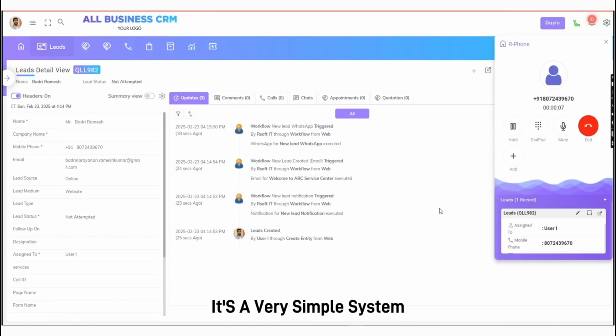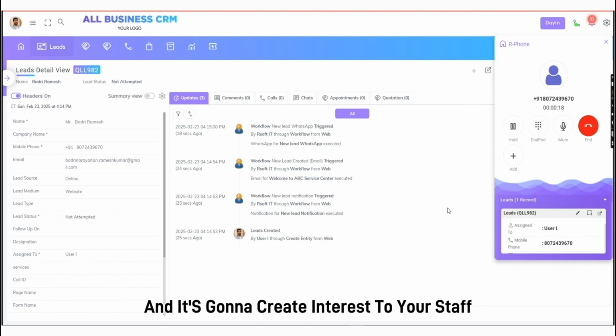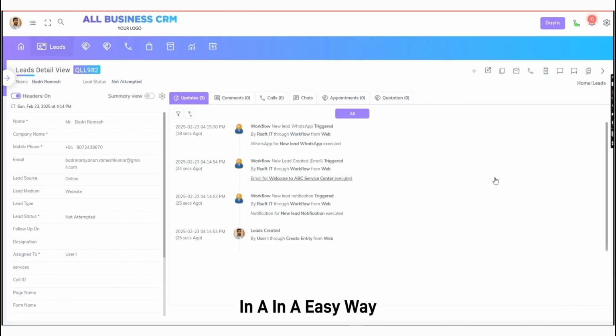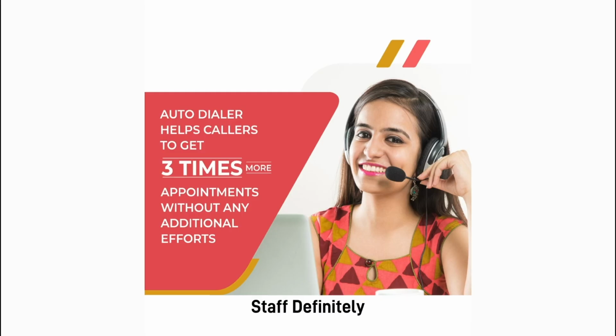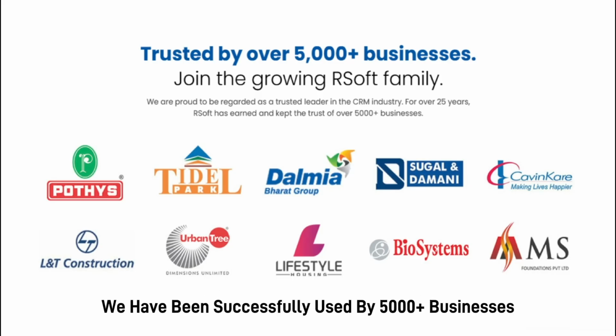It's a very simple system. It's not going to add additional effort to your staff, and it's going to create interest in your staff to use it and contact the customer in an easy way. If you give a very robust and simple solution to your staff, they will definitely be happy to use whatever you have provided, and they are going to show results. That is how RSoft, for the past 12 years, has been successfully used by 5,000 plus businesses.